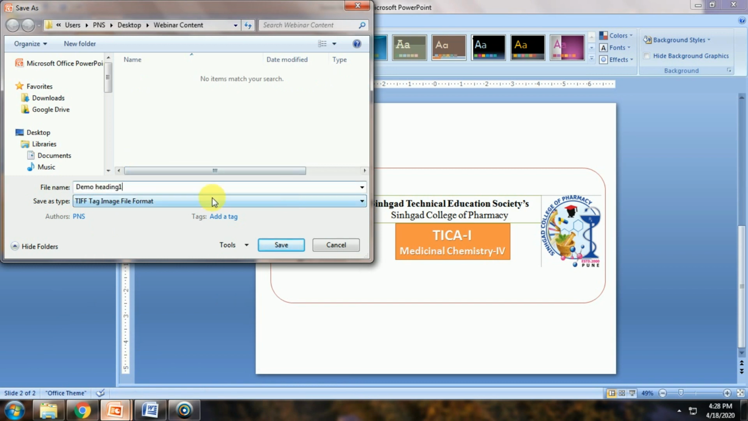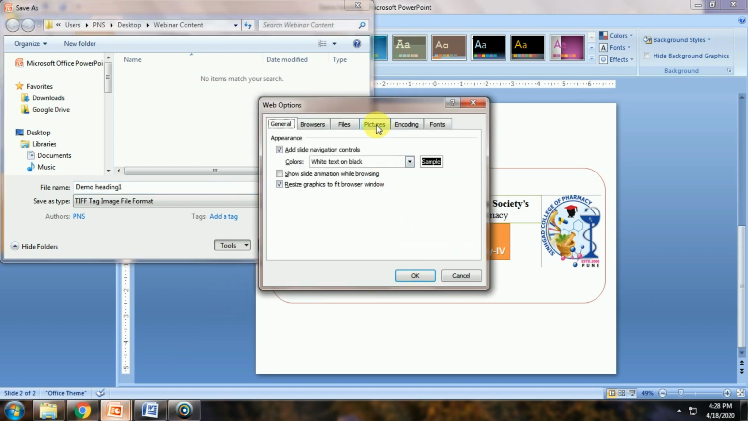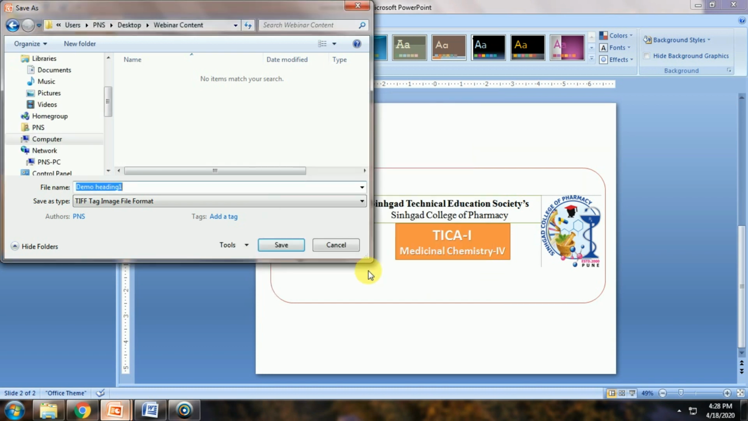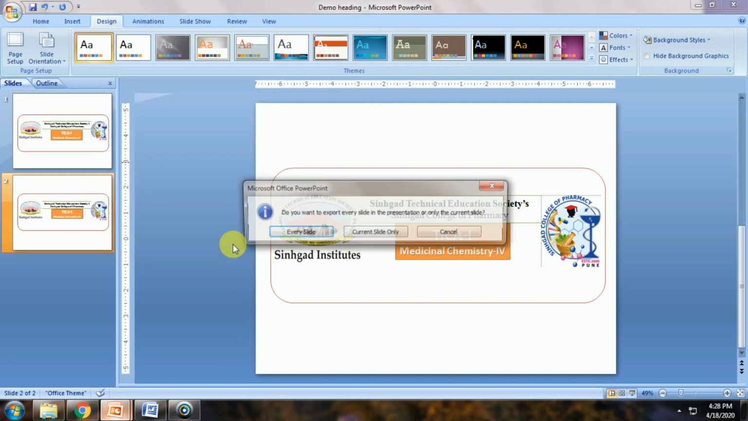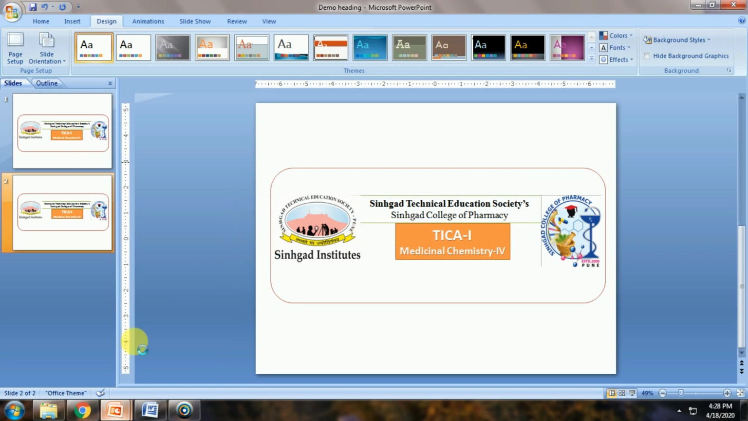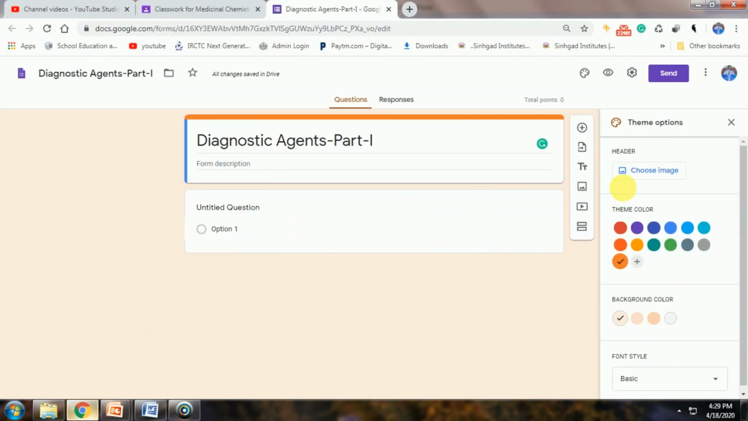But before clicking on the save button, make sure that you click on tools, go to the web option, and under the web option there is a picture option. Click on the picture option, select the maximum size which is available in your computer and click OK. Now this will save a TIFF image which we can utilize as a header in our MCQ test. So select the image which we have just created.